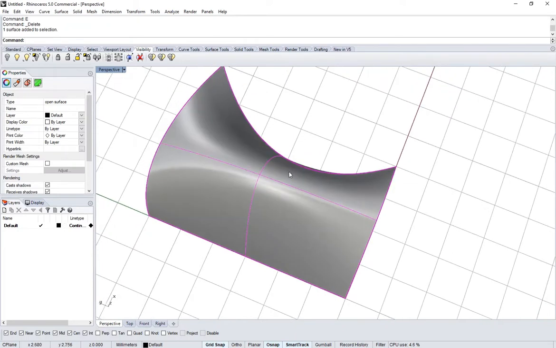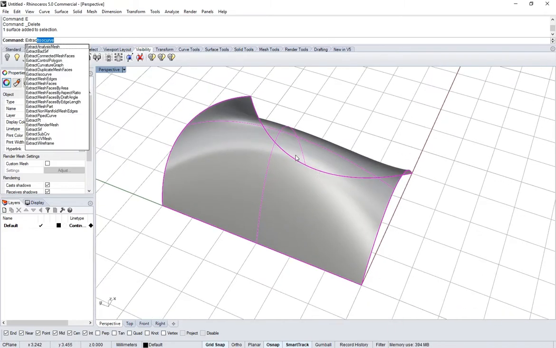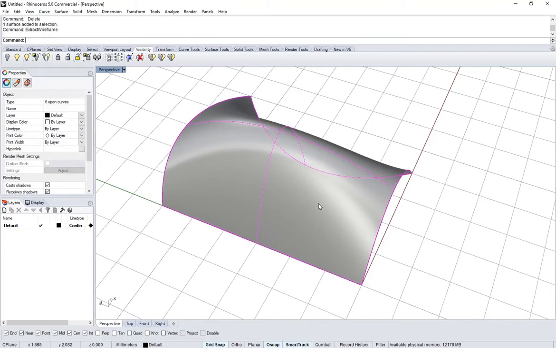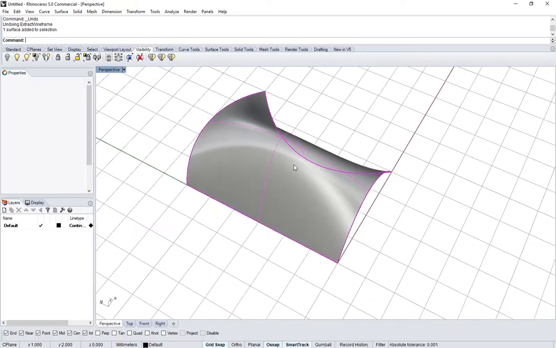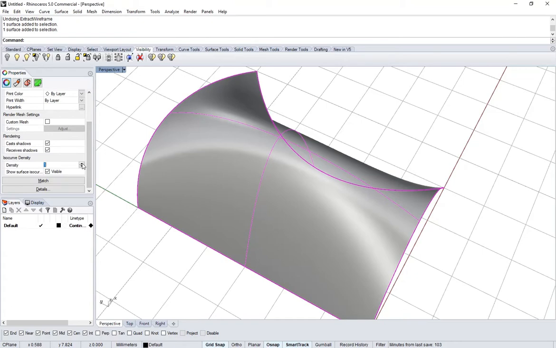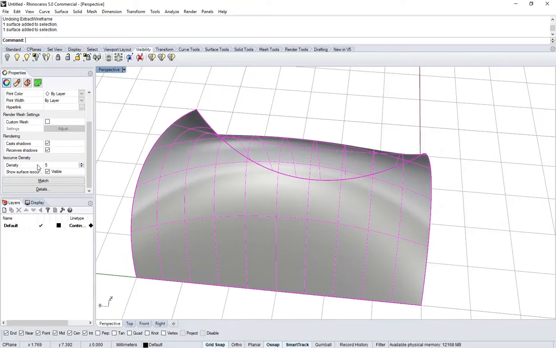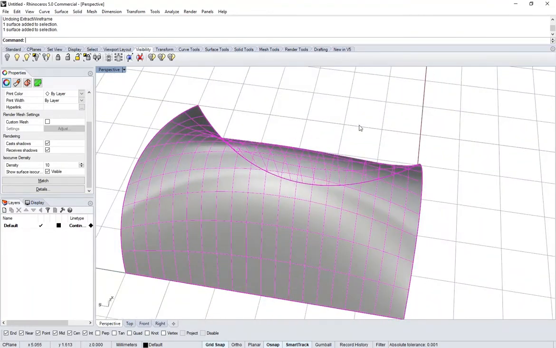You can also extract the entire wireframe, including the border and any isocurves within it, with the extract wireframe command. You see here it's extracted the full wireframe. And we can change the density of this isocurves by selecting the surface, and in properties bringing up the density factor. So this will basically create a set of isocurves on our geometry.